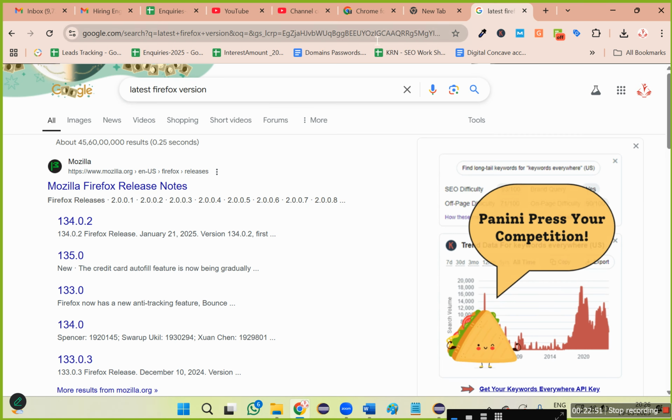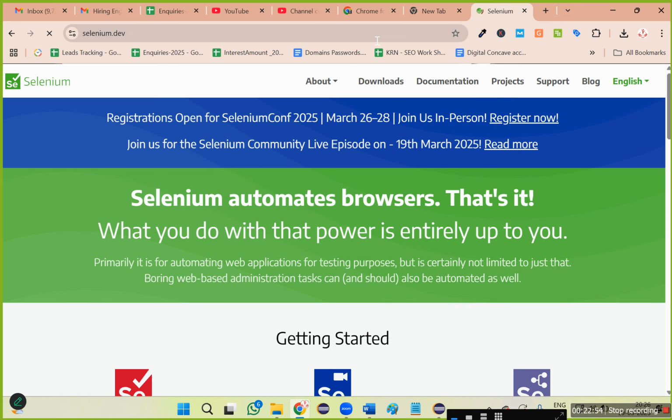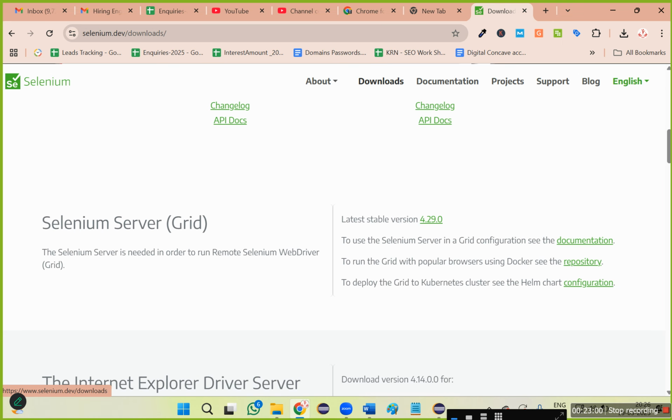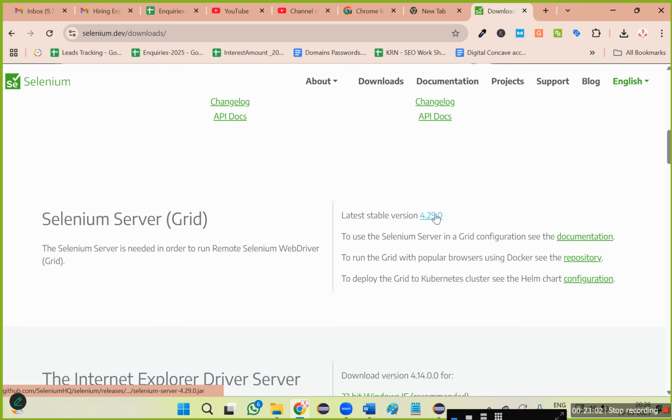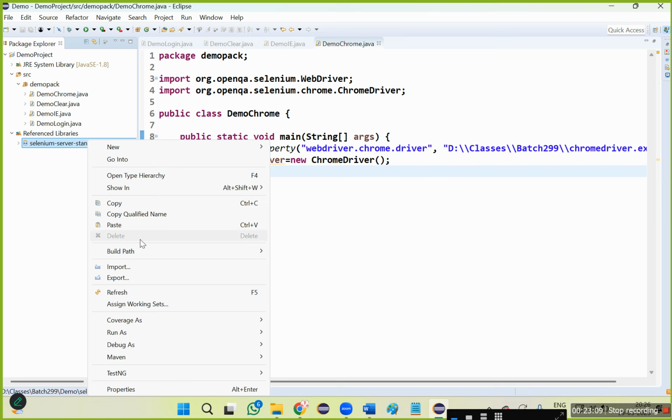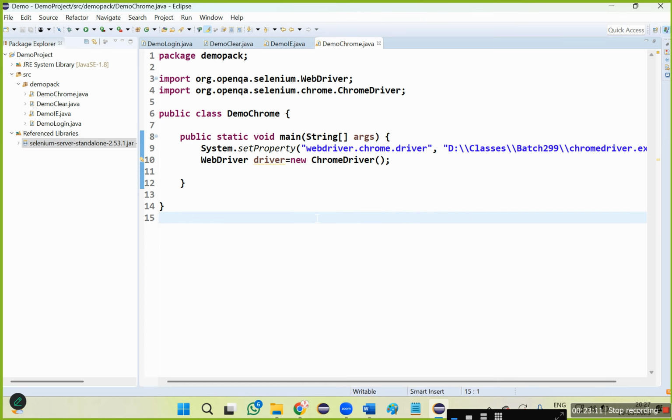The latest version of Selenium standalone server is, go to selenium.dev and go to downloads, and here you will have the latest version, that is 4.29.0. Click on this and download it. Once you download this, I have to remove the old one. How to remove? Right click delete doesn't work.